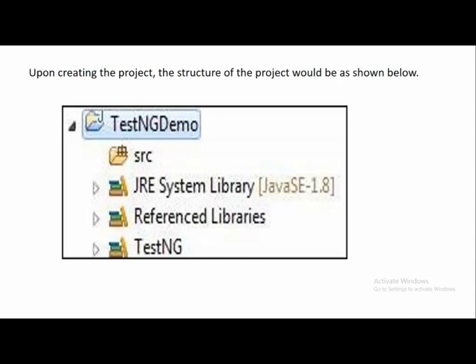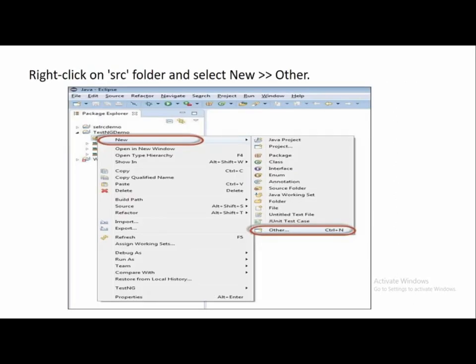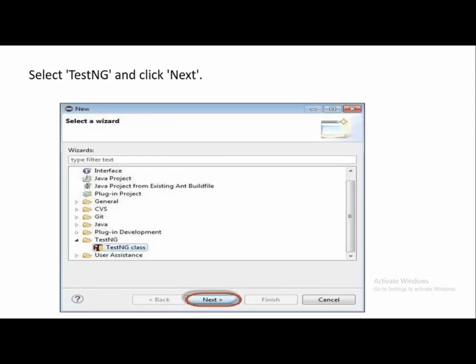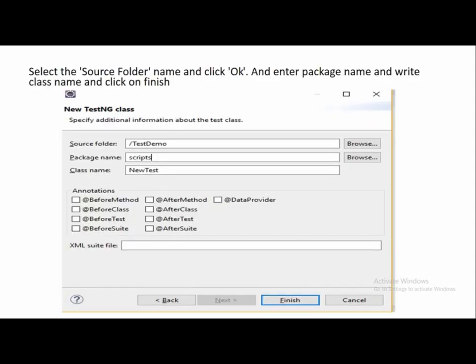When you finish it, you can see a folder structure like this. So now what you need to do is you need to right click on the source and need to click on new. After you click on new, you need to click on other and you need to select TestNG class and click on next. So when you click on next, you get three fields: the source folder, the package name and the class name. What you need to do is you need to put a package name. So here I have given my package name to be scripts. So when you give a package name to be scripts, under your source in the Java folder, a package scripts gets automatically created and you can give the class name to be new test and you can click on finish.